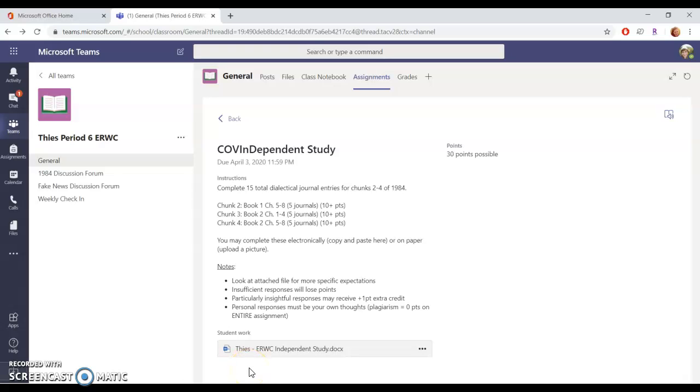So that's how you upload documents, and then once you have completed it, there should be a little button here in the corner saying to turn in. So please just click that whenever it's ready, and you'll be good to go. If you want to see a student example, I'll show you that right now.